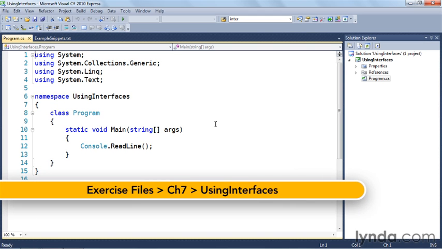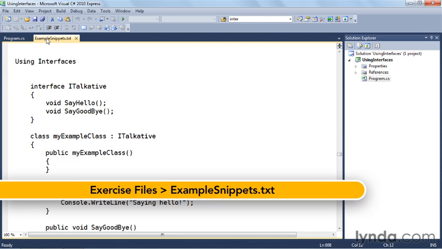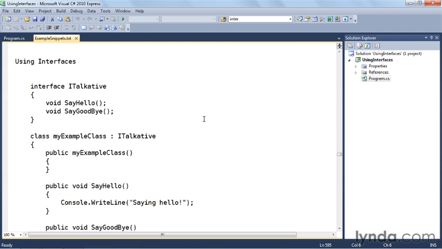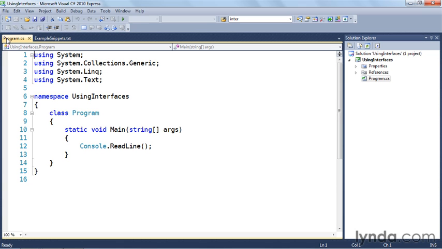So here in the code, I've got my using interfaces example open, and I've got my example snippets open and scroll down to the interfaces section. So let's go ahead and copy over this line of code right here, and we'll paste it into my program.